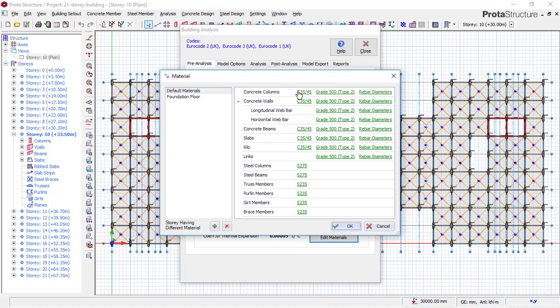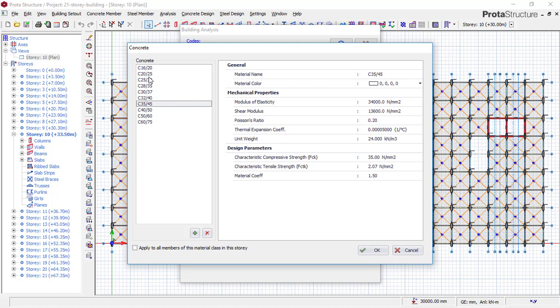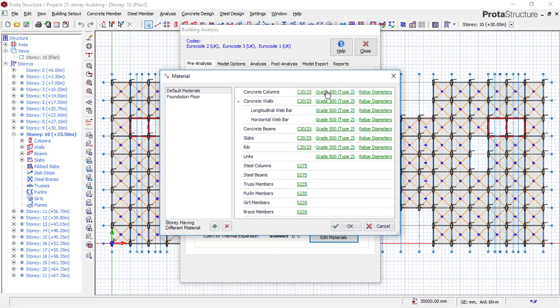So then we'll click on concrete grade. We're going to use grade 25. So click on apply to all members and to all story. We'll click on OK. Then we'll click on steel grade.